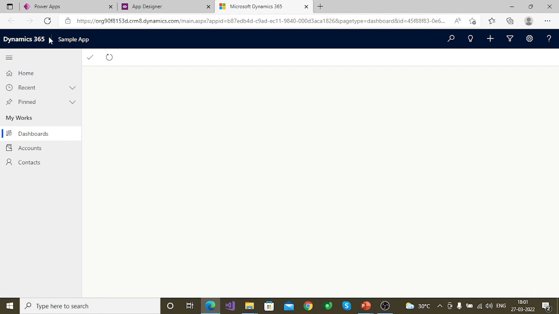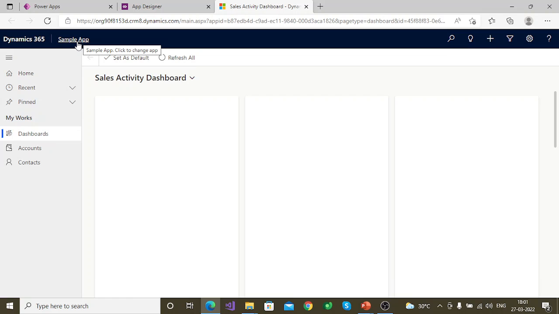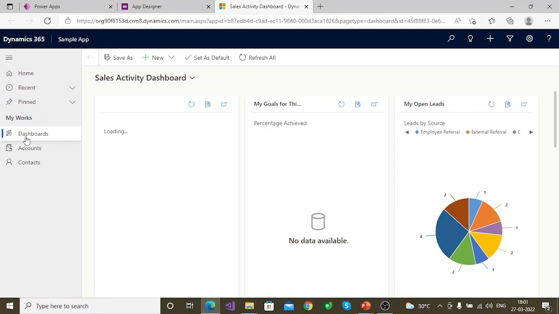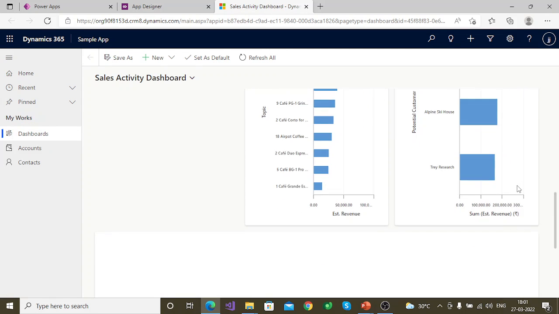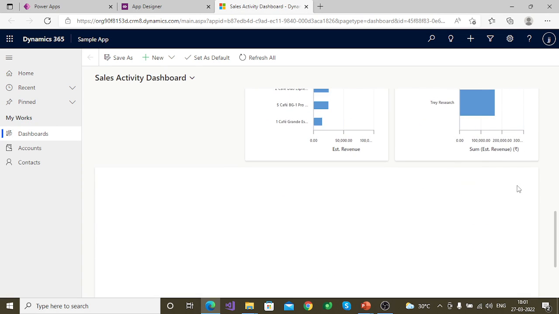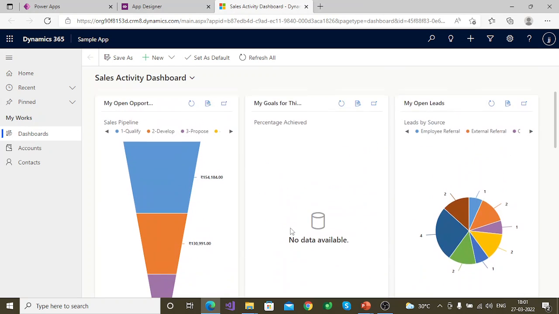Let's play this app and see how my app looks. As you see, this is the sample app that I created. Here under my works group, I've added three sub areas, that is dashboards. In dashboard I've chosen sales activity dashboard. As you see here, if I click on dashboards, I'll be redirected to this dashboard, that is the default one. All this information would be displayed.